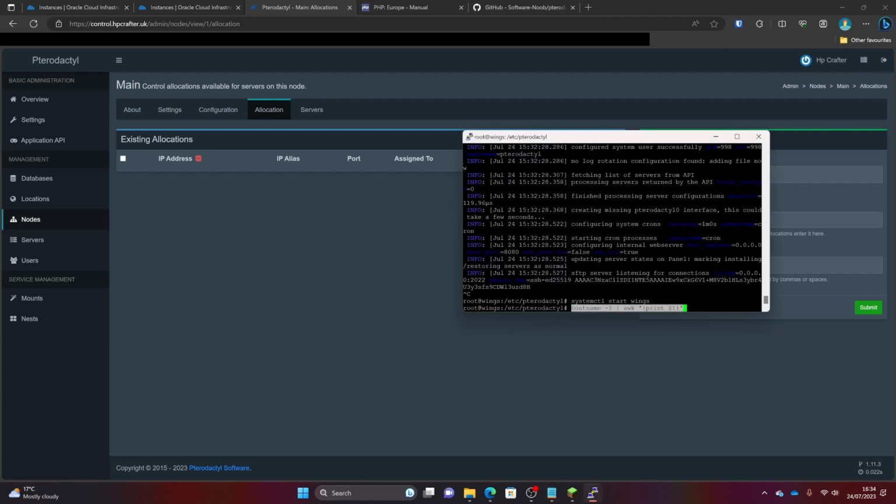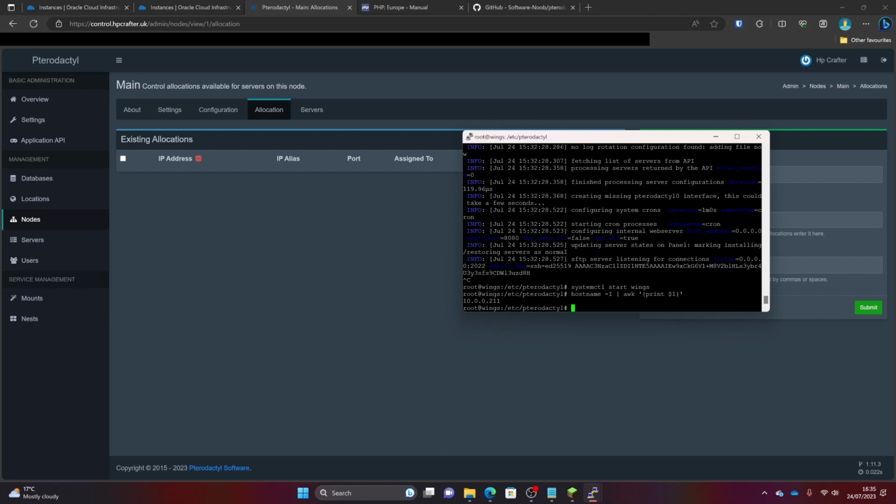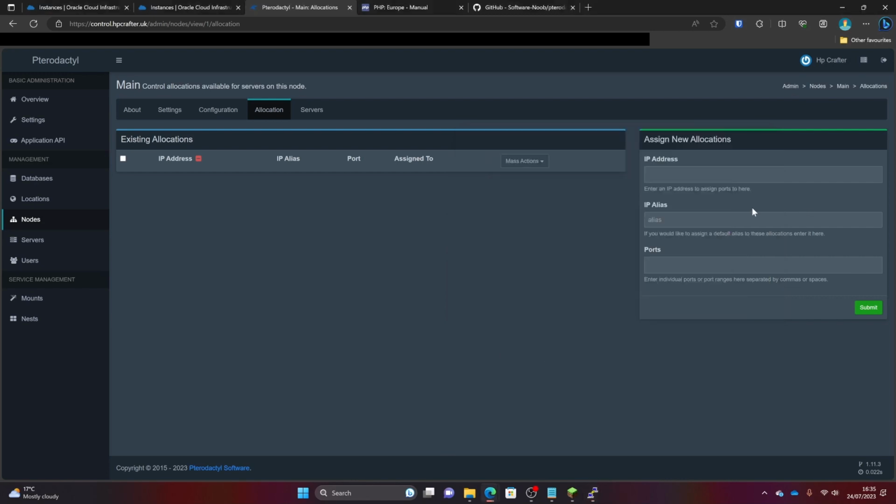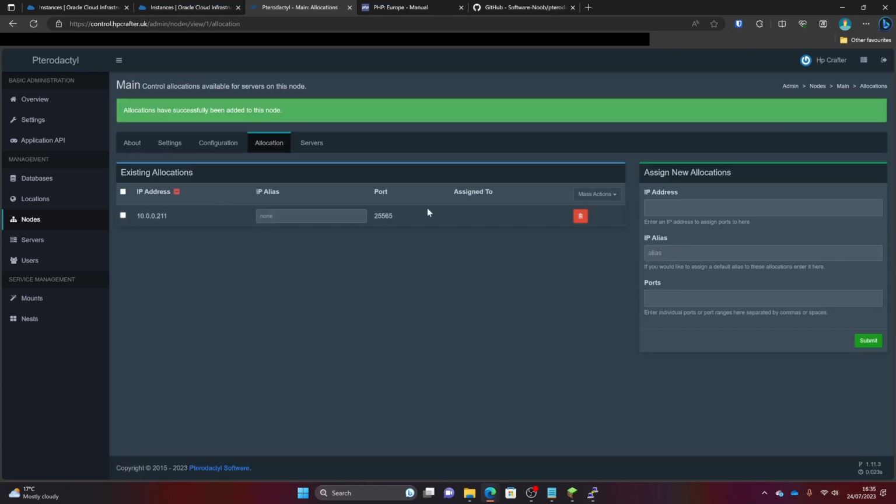You need to run this command and then paste in this IP address. I have no idea why, but that's the way that it is. Then you can leave the IP alias as it is, and the ports 255.65, because that's what you're going to use to connect to the server. So click submit, and now that's an allocation that has been created.